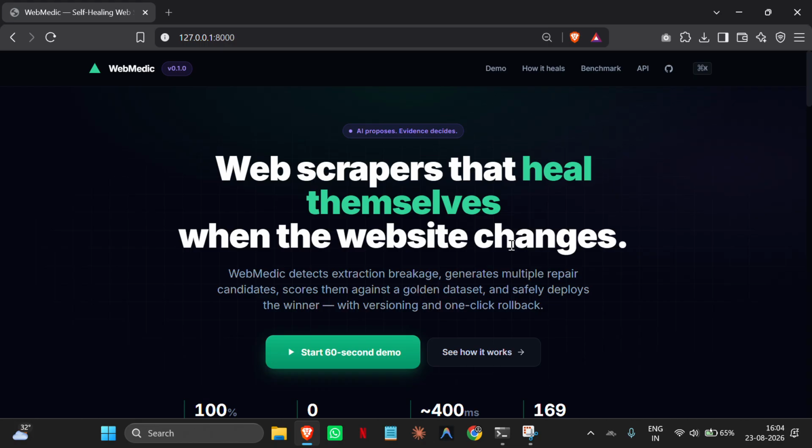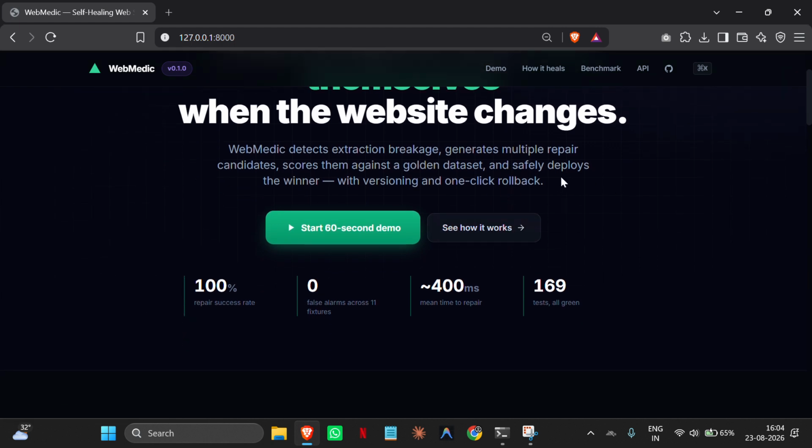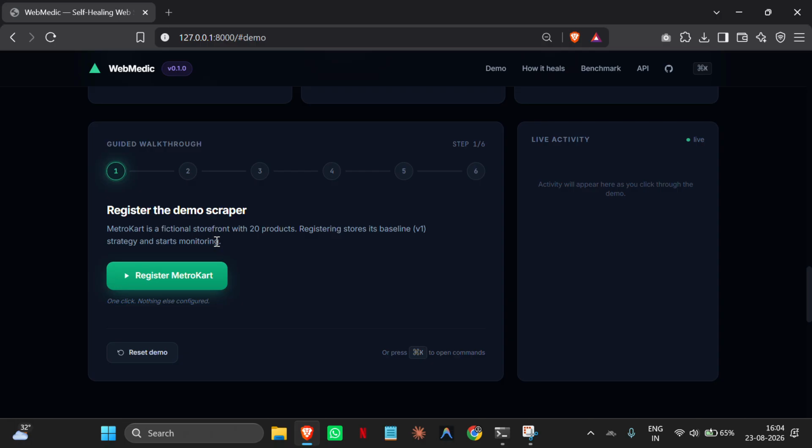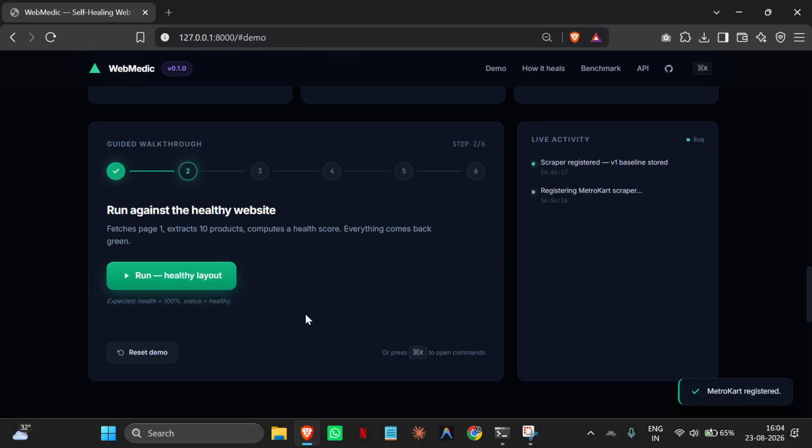Here's a healthy scraper pulling 20 products from a demo store. Every field extracted correctly: name, price, rating, availability. The health score is 100%. Let's start the 60 second demo. Let's register the Metro cart and run the healthy layout.